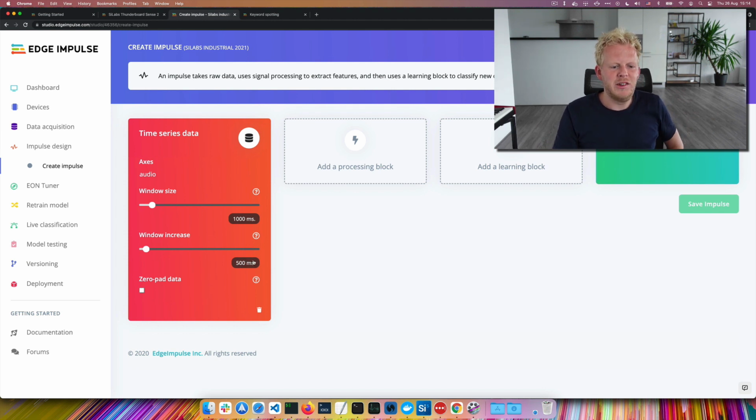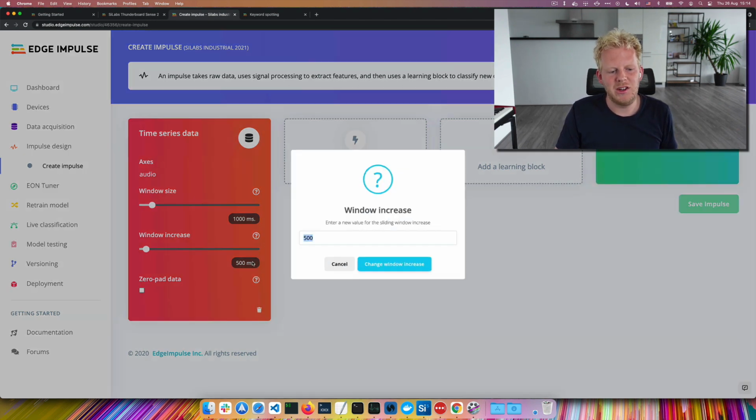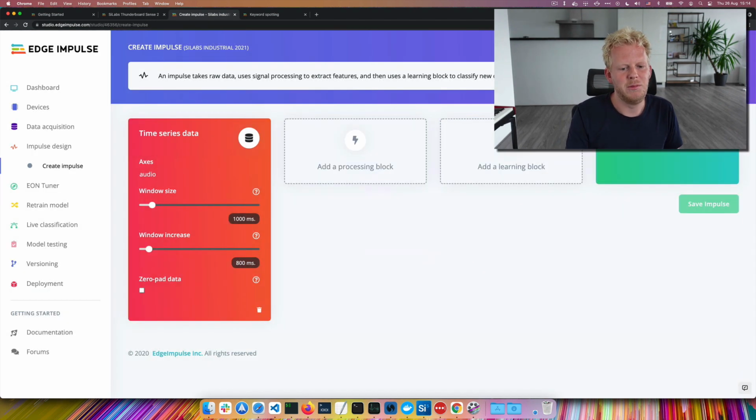As said, class balance is important. So we have almost as much pouring data as we have noise data. In this case, let's set it to 800 milliseconds. So a little bit of overlap, but not much. Let's zero pad the data just in case. If one of the noise samples is shorter than a second, we want to pad that with 0 at the end. And then we add a processing block.